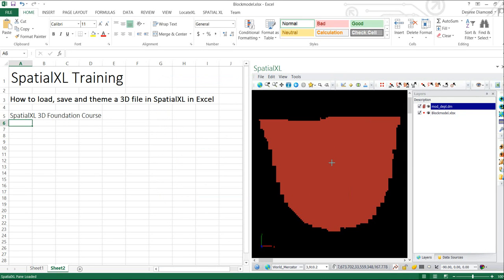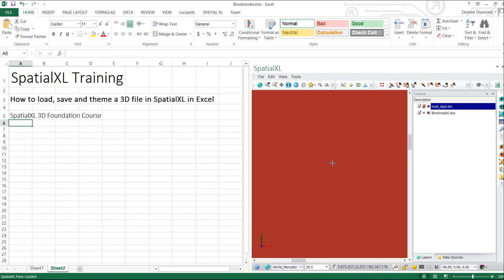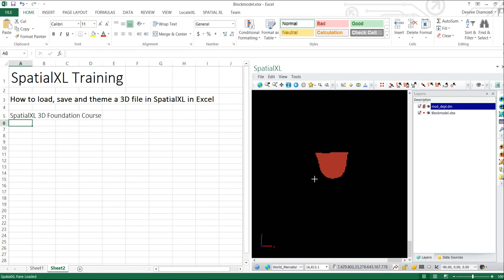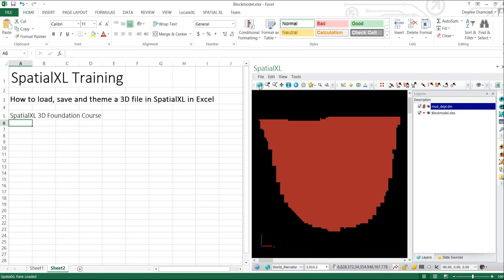Now, how to navigate in SpatialXL. When you click and you've got focus on your graphics area, you can use your mouse wheel to zoom in and out. You can also use the zoom fit to all to see this data, and if you had more than one layer here, you could also zoom fit to a particular layer, and then it would go only to that layer's data and zoom fit to that. That's all normal navigation rules for 3D.